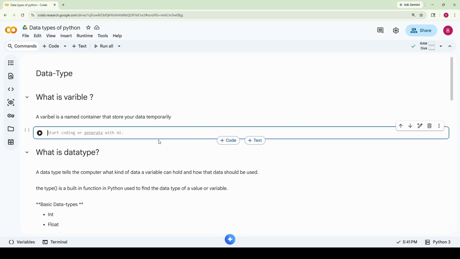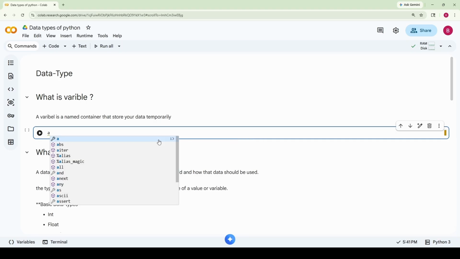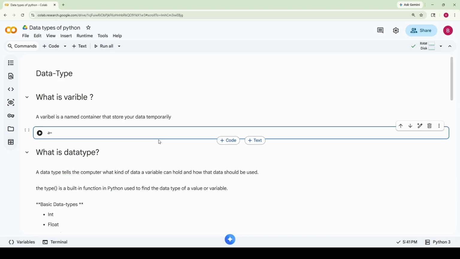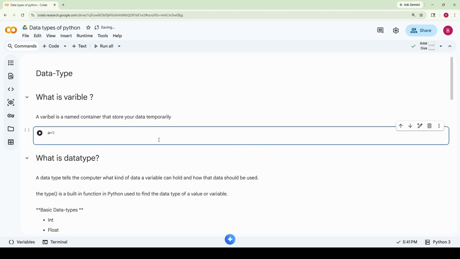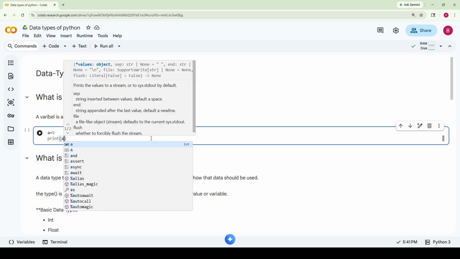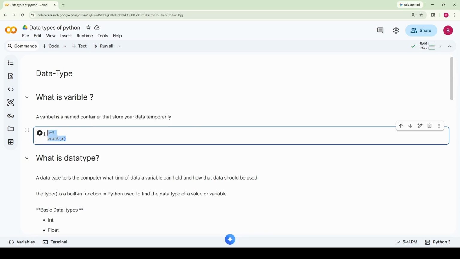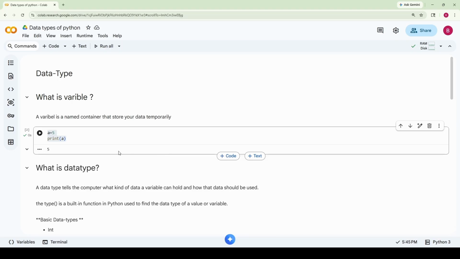We declare a variable called A. We'll just type A, and in this variable we'll store some data. Suppose we store the value 5 in the variable named A. On the next line we will print the value of A. That's all. We can see the output is 5.